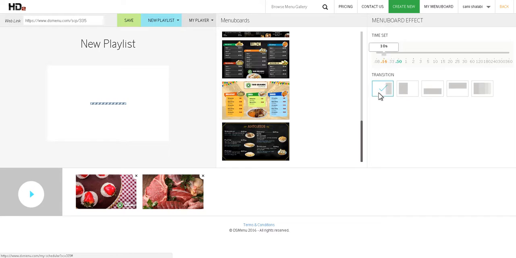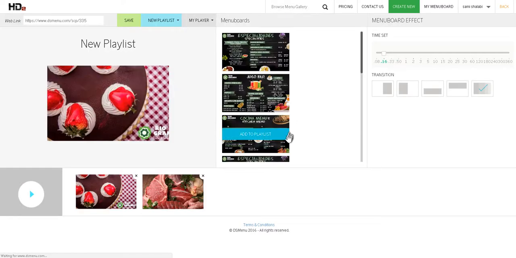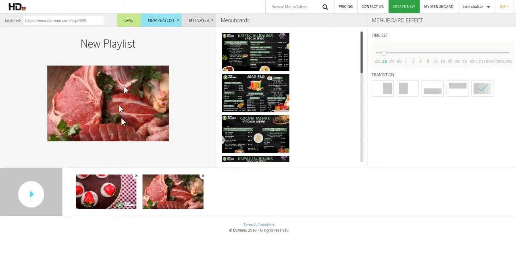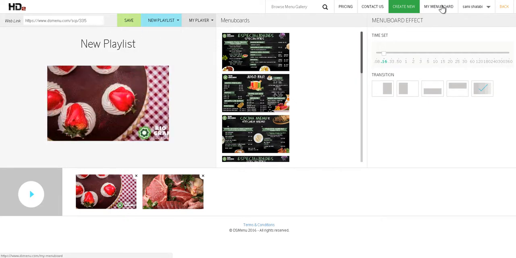Once you set the time, these are different transitions, and if you hover over the transition, you will see the effects, how the images will be transitioning. The one that I like the best is the resolve image, so we'll select that and click on save, and you will get a pop-up saying that it's complete. And here you will see that image rotation happening on the screen as well. And that's how you create a playlist.